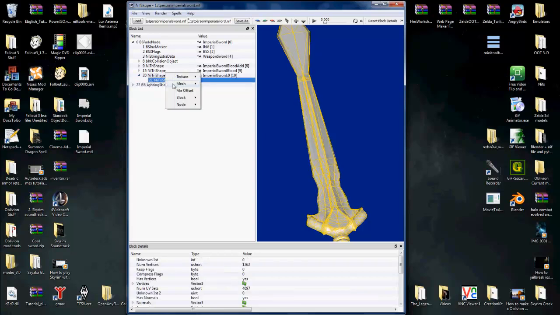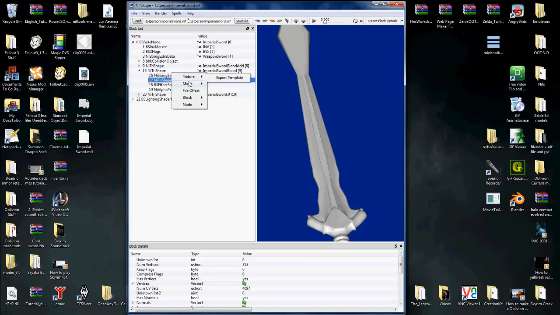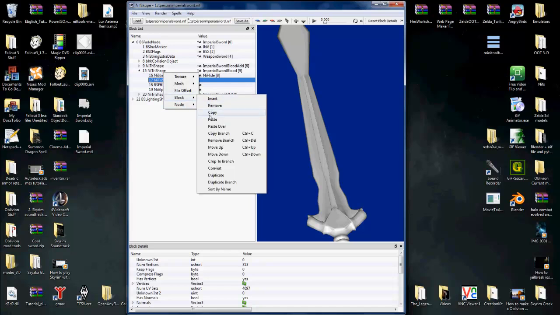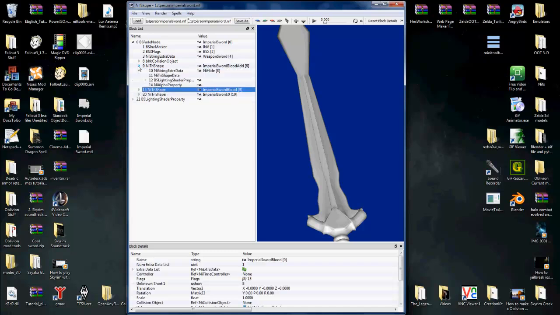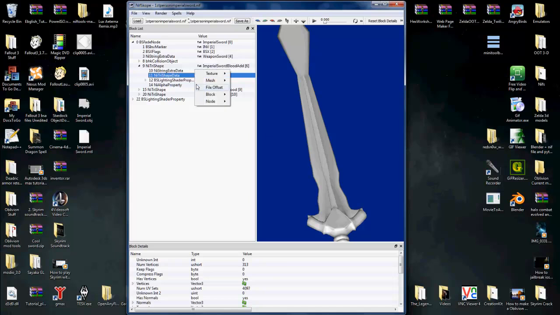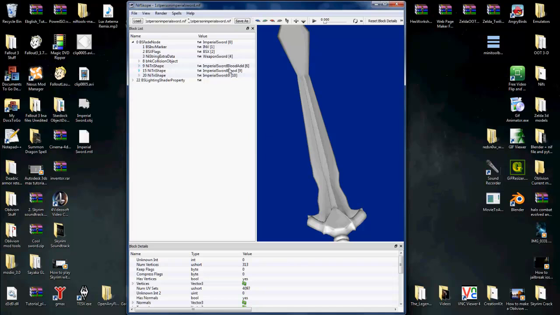But first, just to make it do it right, go to your NIF try shape data, right click, block, copy, and then go to this one where it says Imperial Sword Blood, and then go to this NIF try shape or shape data, and then go to paste over. That's basically where the blood is gonna land. So do that for both of those. Paste over. I don't know if you have to do it for the blood add, but I would.